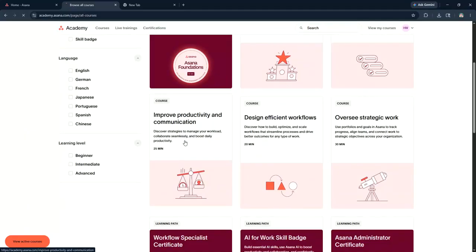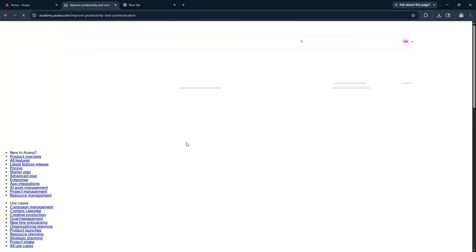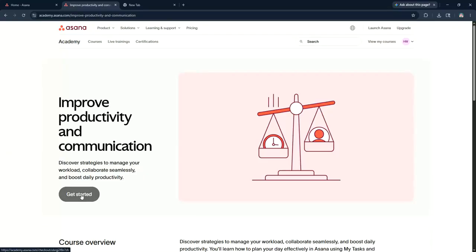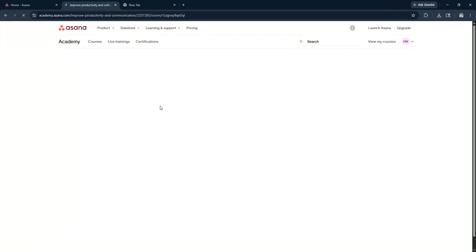Scroll through the available courses and choose one that interests you. Click on the course title to get more details. You'll see an overview of what the course covers, the estimated time to complete it, and any prerequisites. Once you've decided on a course, click the Enroll button. You'll need to log in or create an Asana account if you haven't already. After enrolling, you can start the course at your own pace.